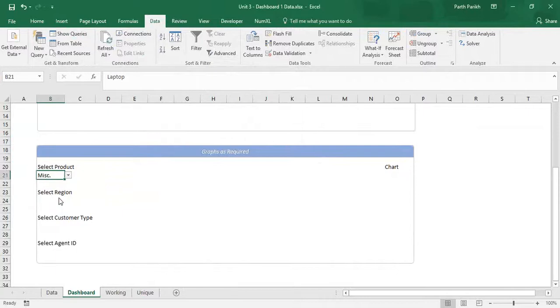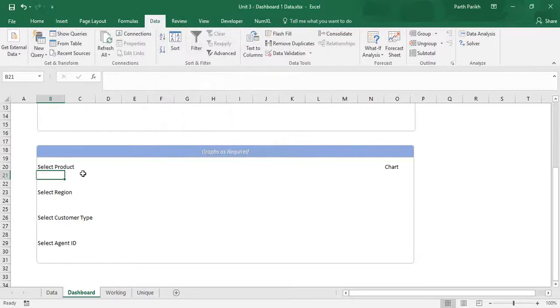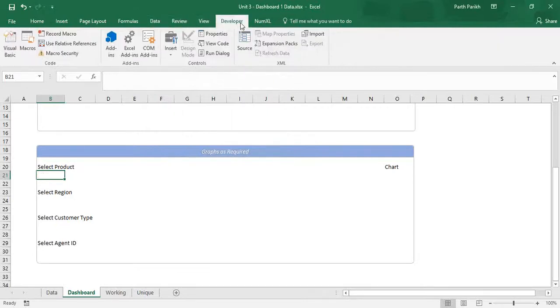create your list. However, there is another, more effective way by which you can create your list, which is to click on developer. There is something called insert, and then there is something called list box or drop down, which is over here, combo box form control. You can put your form control over here and right click on that, format control.